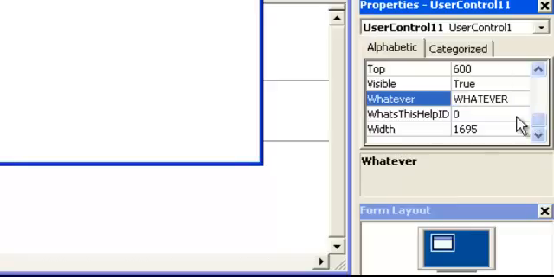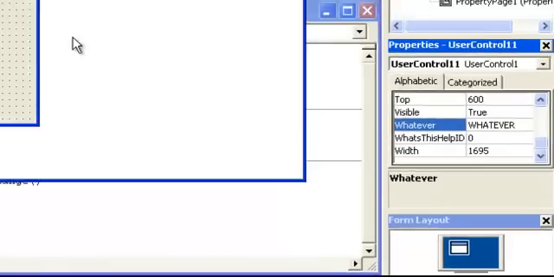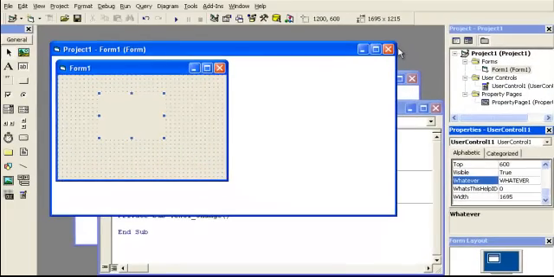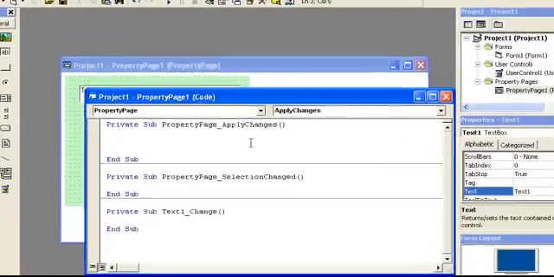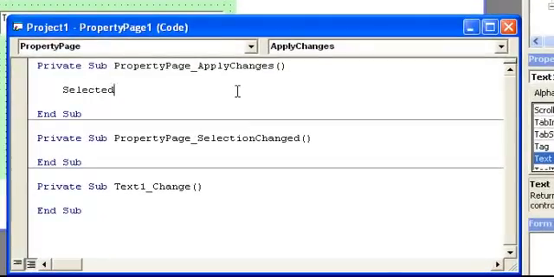If I was selecting multiple properties and I try to change them in the property page, then I need to say for all selected controls change. So now that you kind of understand what I just said, I'll go in here to apply changes. So we're going to say selected controls, there we go, 0, dot. And now you have to think about what property you created. It was called whatever. Is equal to whatever's in the text box.